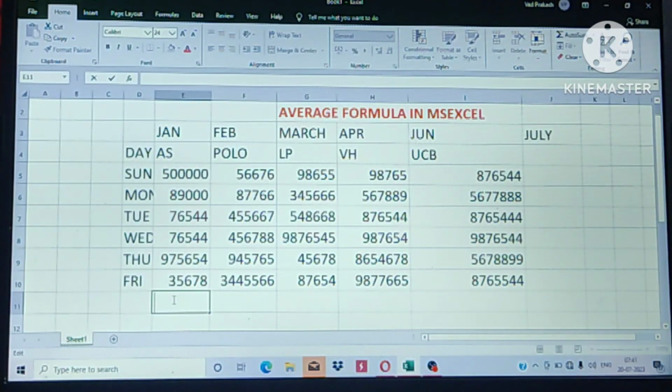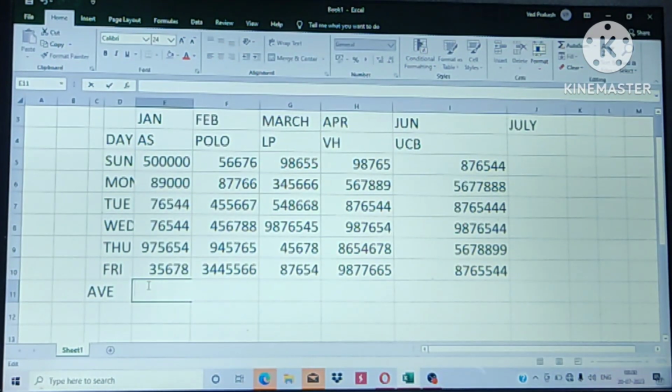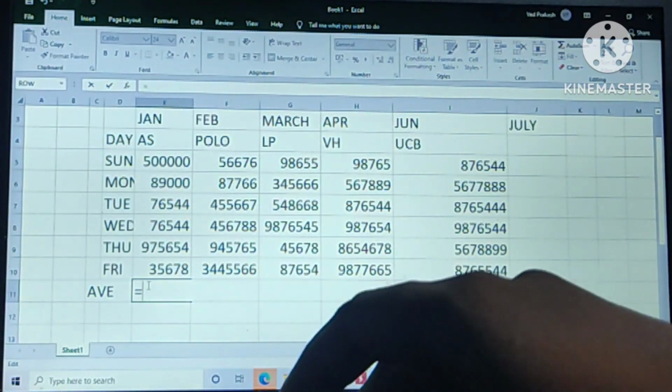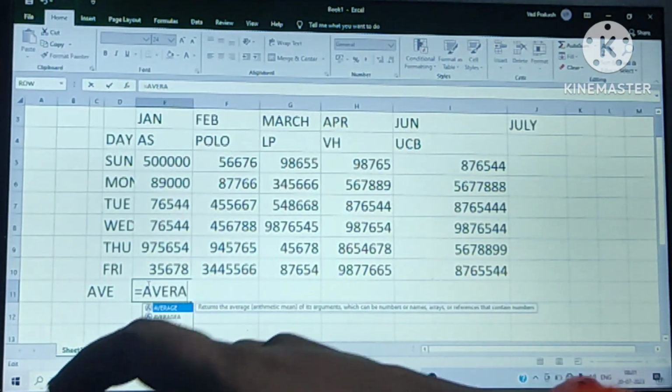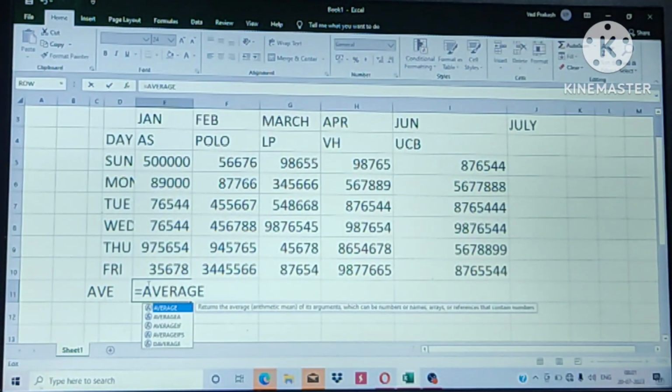Hi guys, good evening. What are you doing? Come with me. I have experience 10 years in office. Today I teach you the average formula used in MS Excel. How to use the average formula in MS Excel? Let's start. Shift start bracket. Next type AVERAGE.